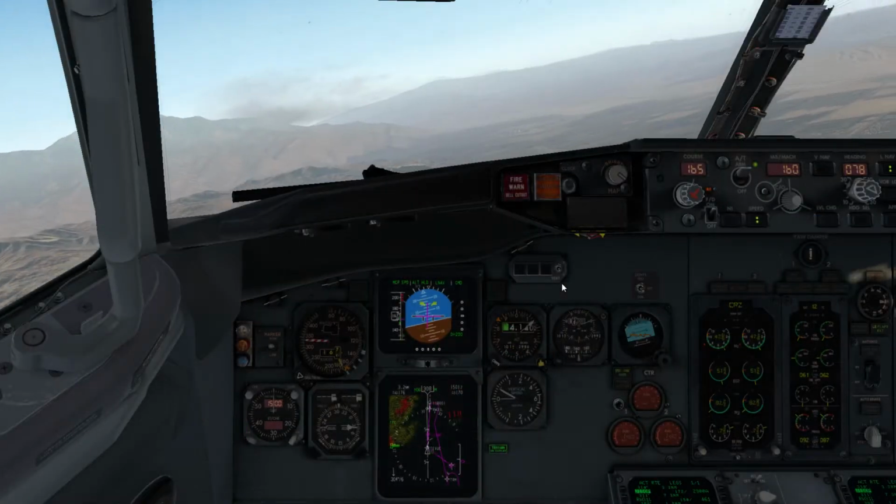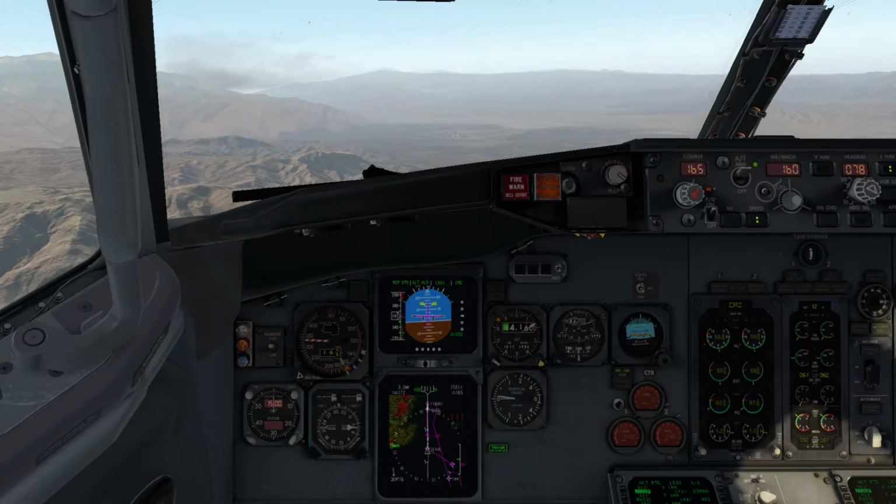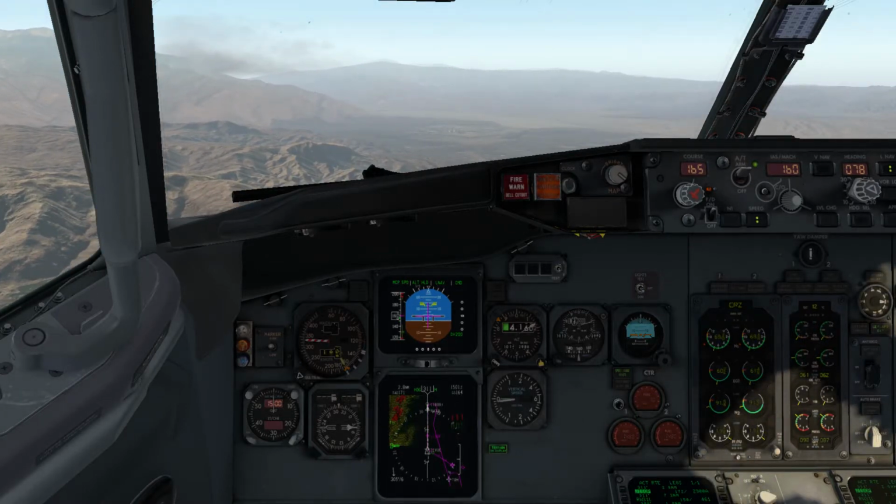Alright, I don't know why our landing gear warning is going off this early. Nonetheless, I'm going to go ahead and set my gear to their down position, and we can just go ahead and let our gear drop.